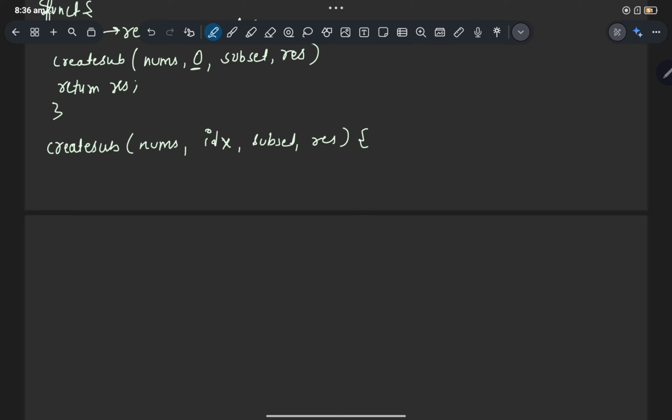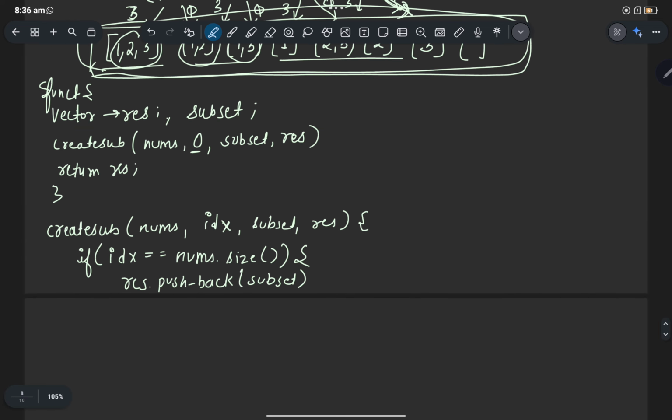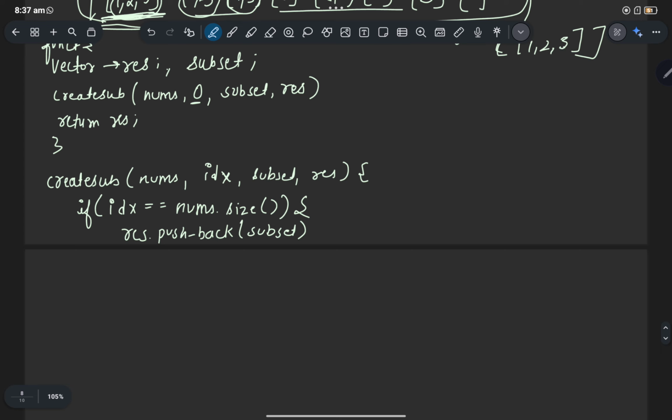First of all, we will always check if our index is now equal to nums dot size. It means that it has traversed all the values and is now exceeding our limit. Then we will simply perform result dot push back our subset. Whatever values we have pushed into our subset till here, we will simply push these values into our result. Means now our result will contain a subset like this. That's why we pushed here. We will simply return. Means don't perform the function further, we will return.